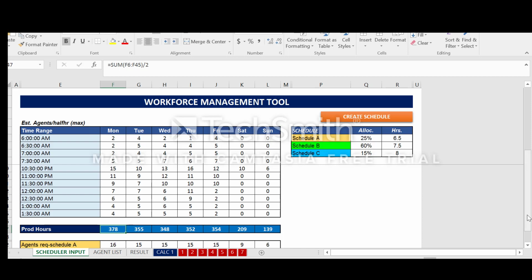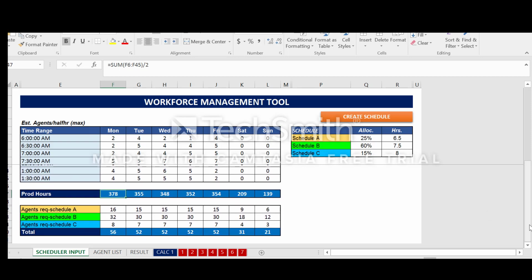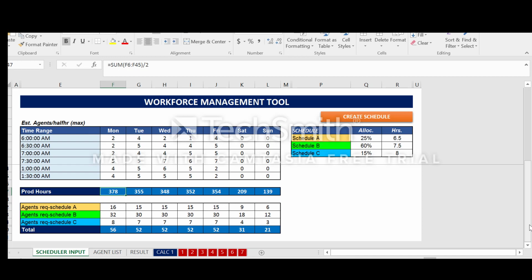I'm sure he also wants to see how he has to pay in different schedules or different shifts. So for schedule A, he needs to pay out 16 hours, and for schedule B, he needs to pay out 32 hours. And I'm sorry, I mean how many agents he needs on every given day. So for schedule A, he needs 16 agents. For schedule B, he needs 32 agents, and for schedule C, he needs 8 agents. On the basis of the input we put in the first table, we now have the production hours and we also have the required agents for each schedule type.